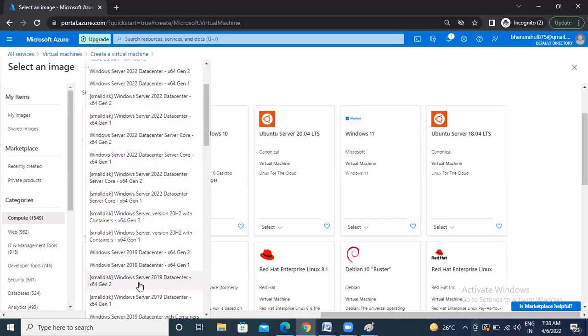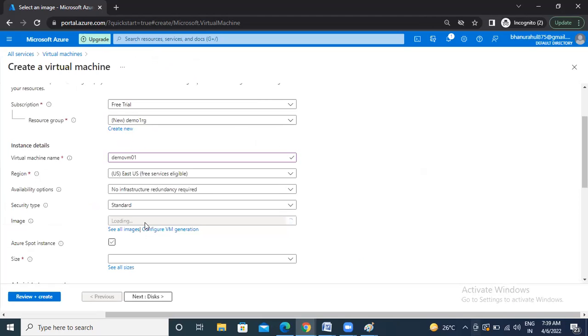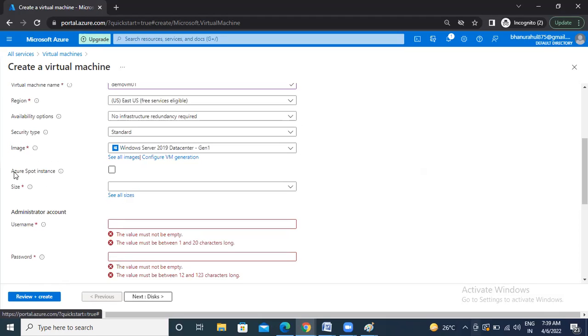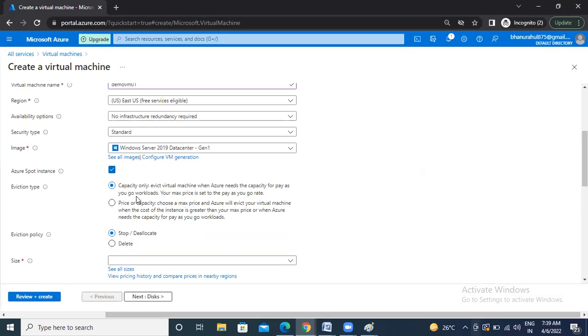This is Windows 2019, yeah, this is not a small disk. I don't want Core, anything is fine for me, or I will go for Datacenter. Windows Server 2019, and Gen 2 or Gen 1, generation 1 or generation 2. Based upon the requirement, I'm selecting generation 1, Windows 2019 Datacenter version. And here there is the Azure Spot instance option. If you select here, you have capacity only, or price and capacity, and stop and deallocate, and delete.